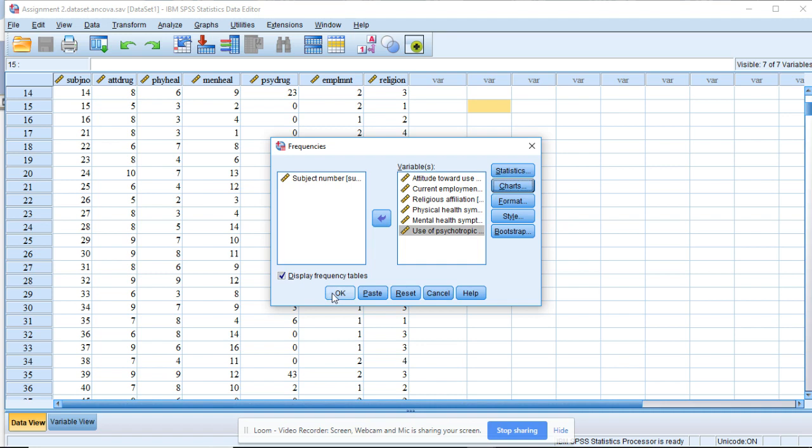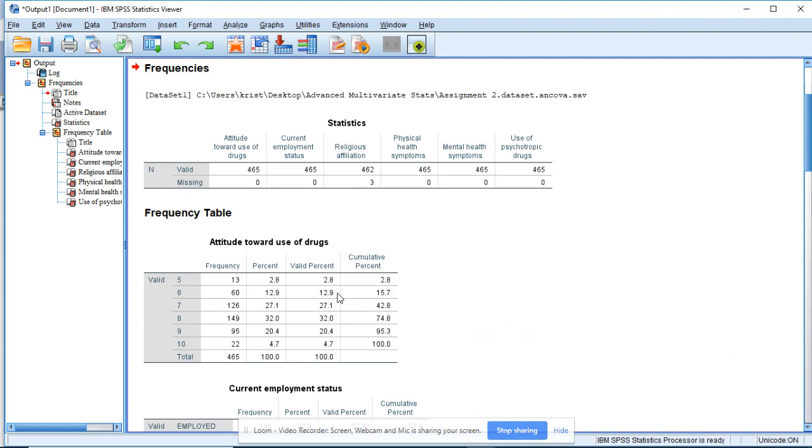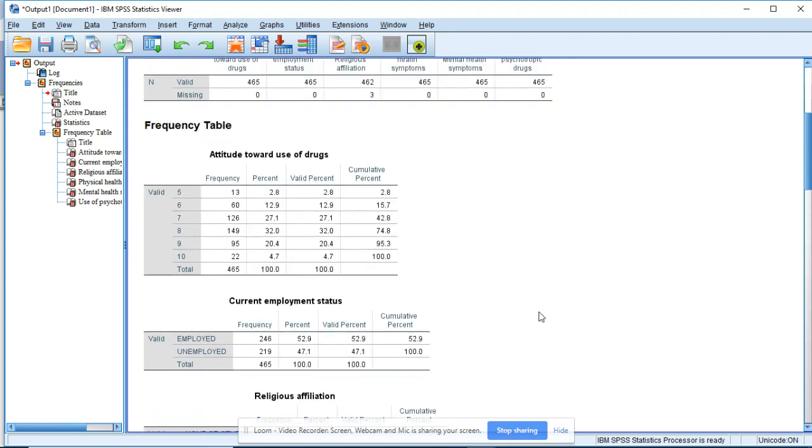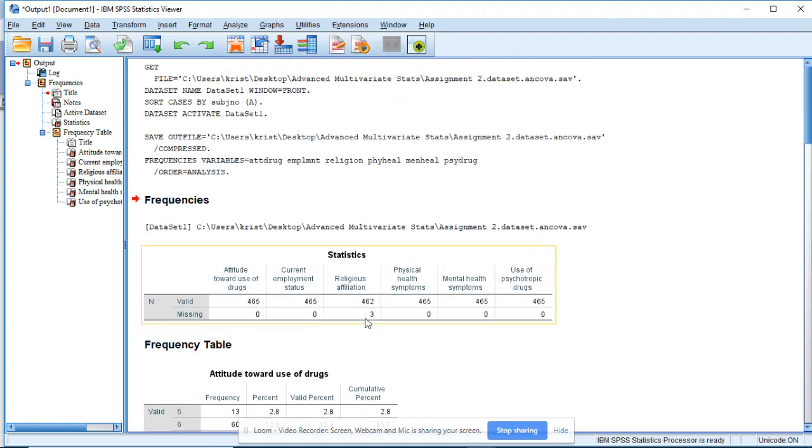All we really want is this display frequency table. So let's go ahead and click OK. And here, this very first chart is basically all we need because we're just looking for missing data right now. And we see that there's no missing data in any of the variables except for religious affiliation, which they do mention in the book. So that confirms that we are right. It also shows the frequency tables, which could help with the outliers later on, so we might come back to that. But right now, the step we're looking for is just the missing data here.